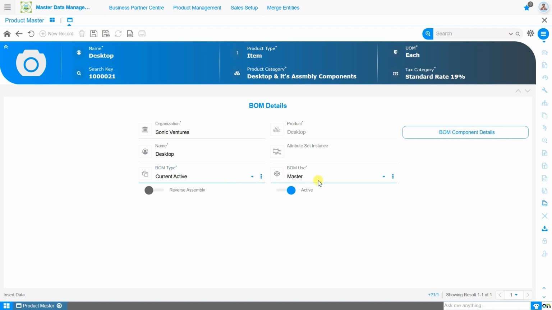Next, we have the BOM Use field. This defines how this bill of material will be applied. There are two options available. The first option is Master. This is specifically for the assembly process. Selecting Master ensures that the BOM can be used when creating finished products in the assembly screen. The second option is Manufacturing. This is for manufacturing setup. The manufacturing type of BOM is used in manufacturing and production execution processes. It will be explained in detail in the dedicated manufacturing training session.